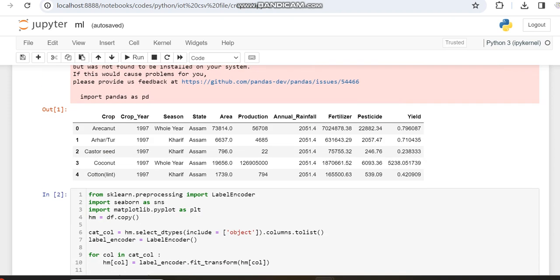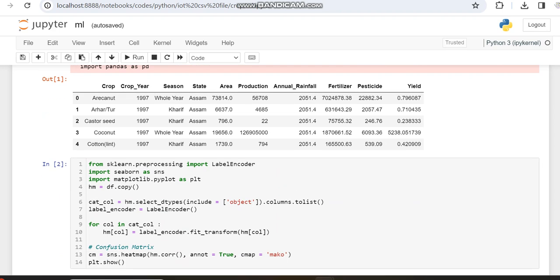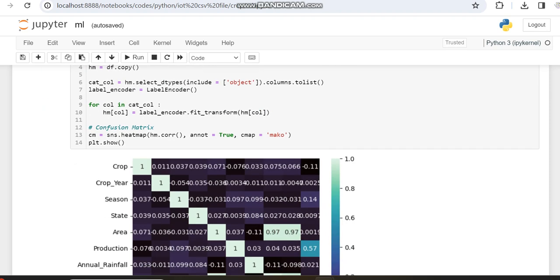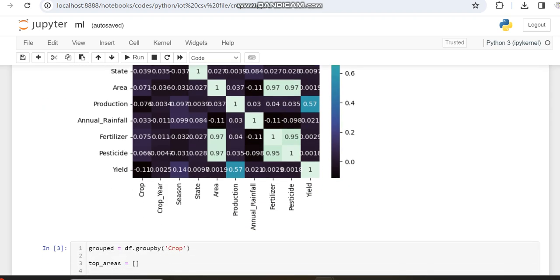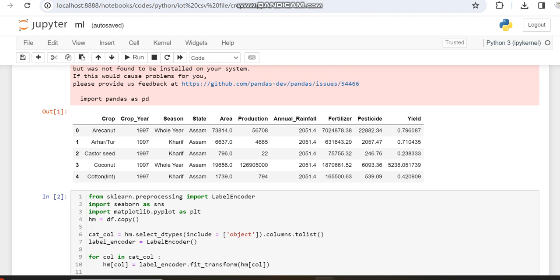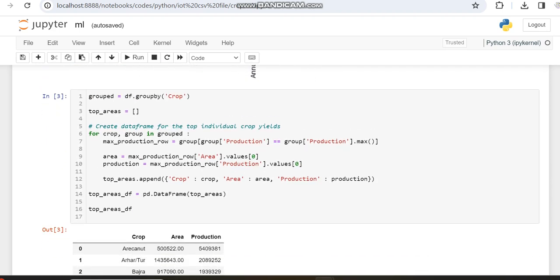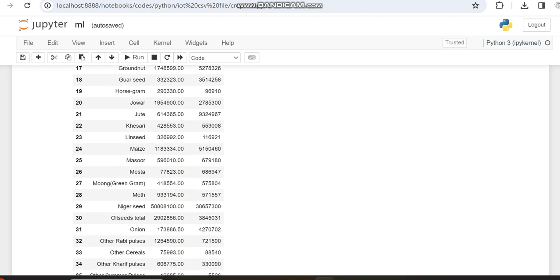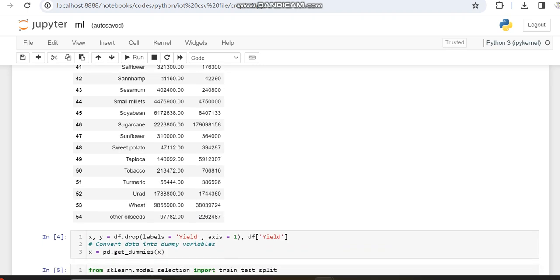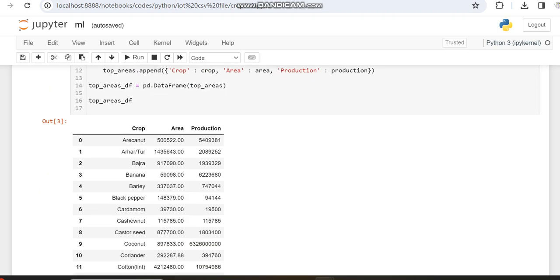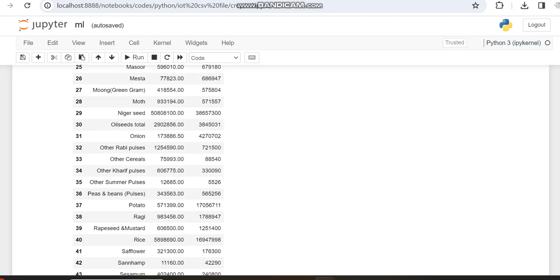With the data set we are making some preprocessing functions, including the label encoder, and by using that we are going to display the heat map of the data set. Then we are going to group the data set by using features like crop, production, and area. It has more than 54 crops, and you can also notice that area differs. Production obviously varies.